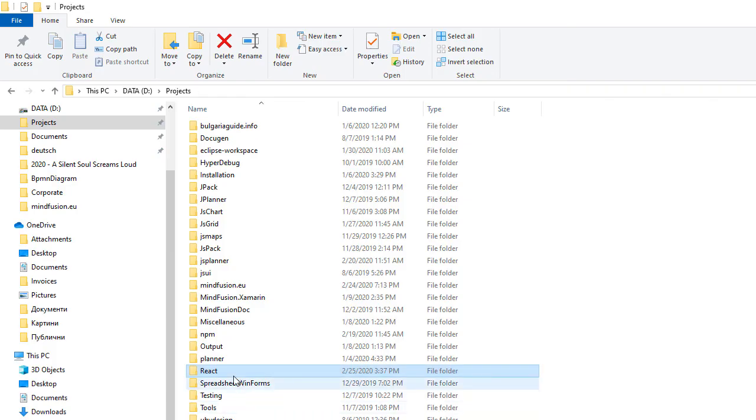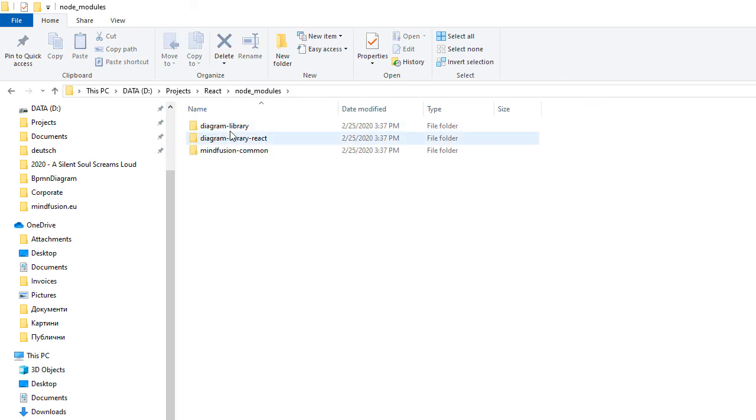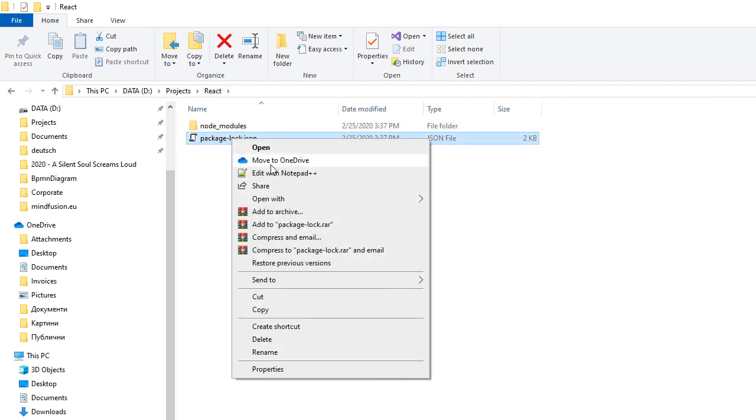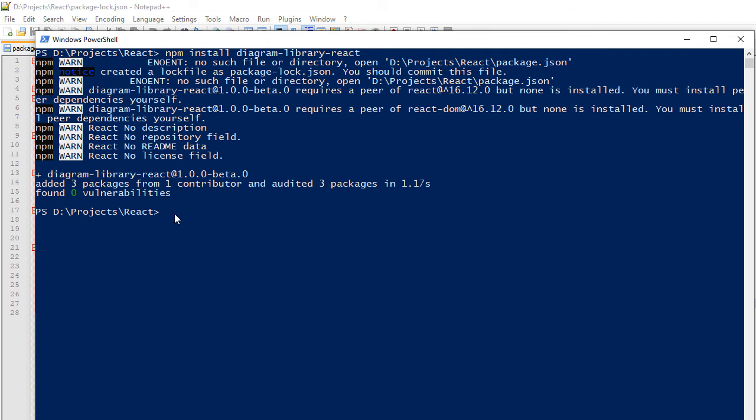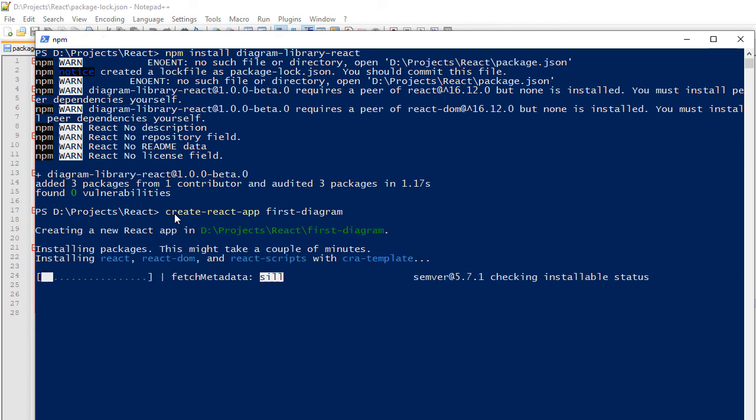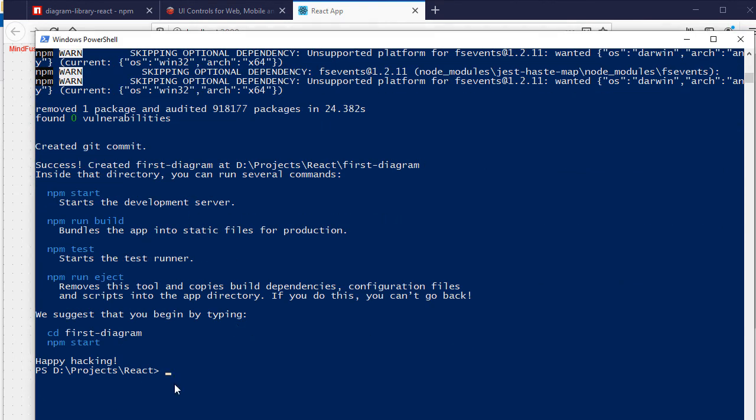If you look inside its installation folder, you will see that there are three subfolders: Common, Diagramming, and React. We will need them all. Then we use Create React App to make a new React app. Our app is ready, and we change to its folder.